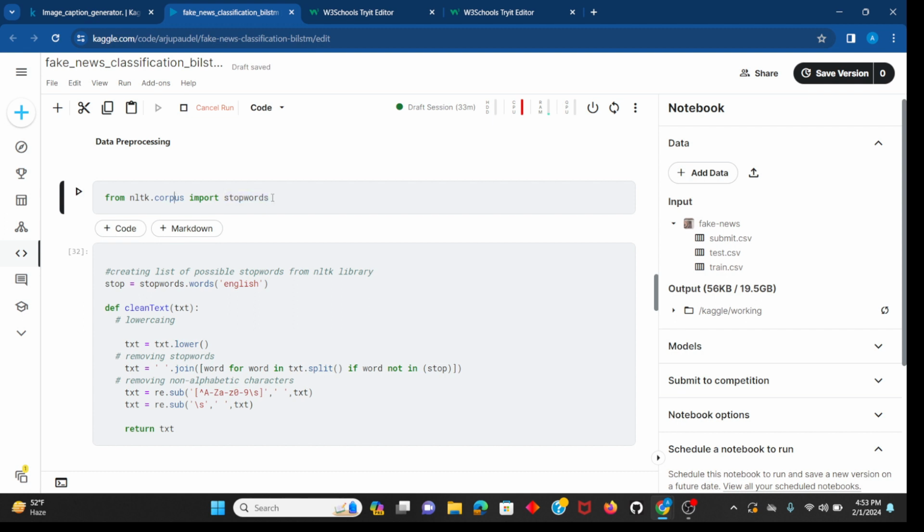We are importing stopwords from nltk.corpus, and stopwords.words('english'). We are using NLTK, the natural language toolkit, and its corpus. We are importing stopwords and creating a list of possible stopwords from the NLTK library. This stop list will contain the list of stopwords. Stopwords are words like a, is, the, and other common words, and we are removing all of those.